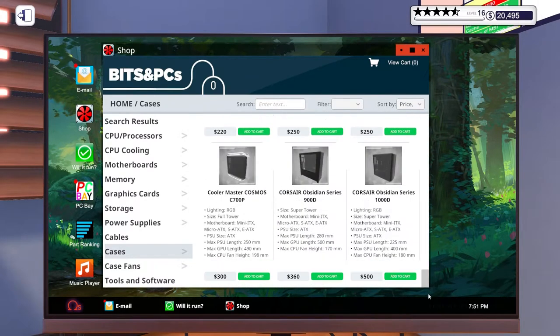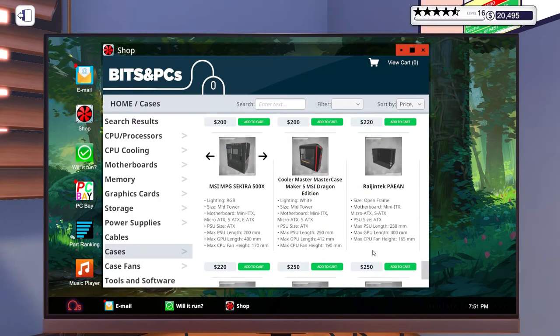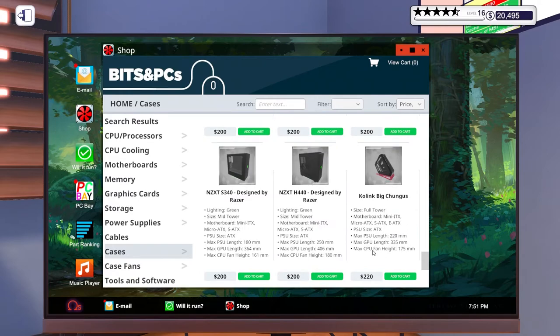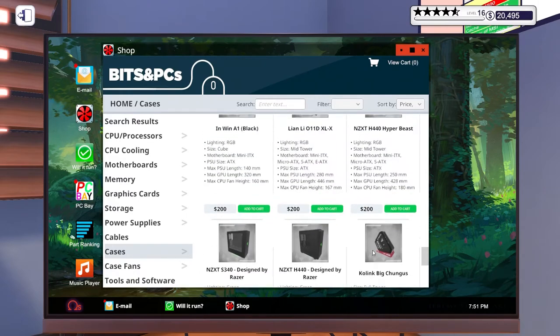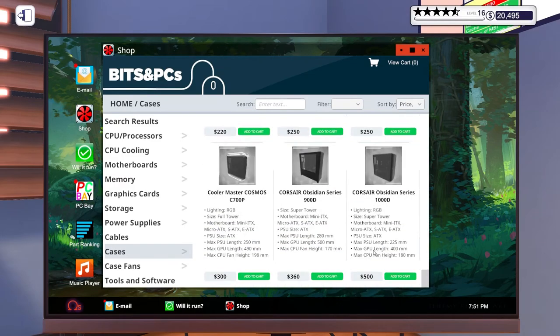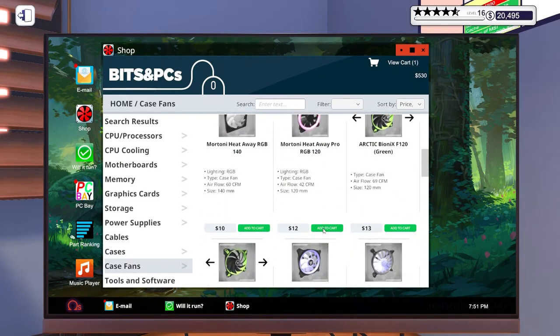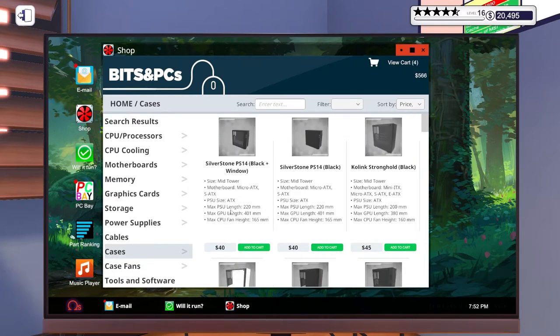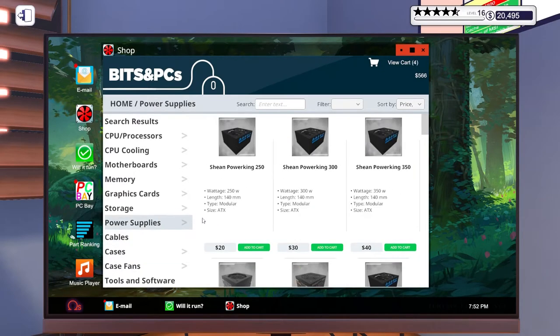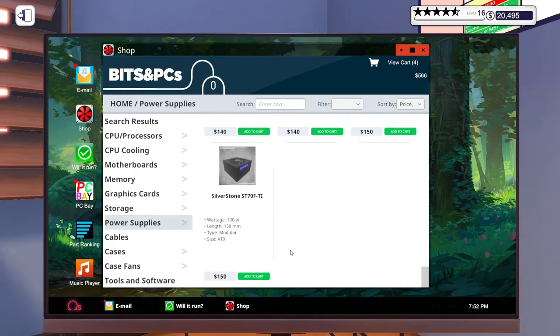I want a big old case. Big old case. Cool looking case though. We'll go with that. We're also gonna get some RGB lighting fans, because why not? I already have the green cables. The biggest power supply we could get.